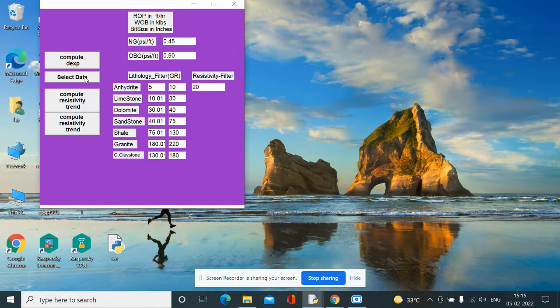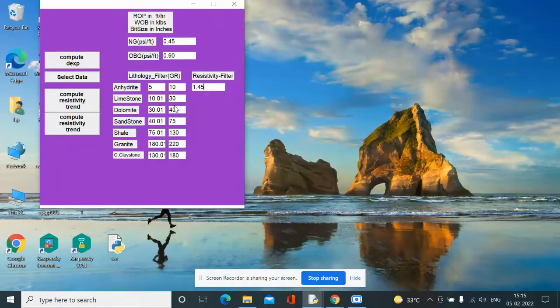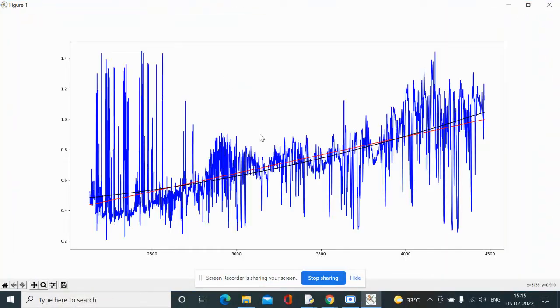So, let me select another completely different data for which I want to select a filter of 1.45. There is this data that I have selected, and the overburden gradient for that one is 0.65. Okay, here it is plotted. Generally, it is an increasing trend.